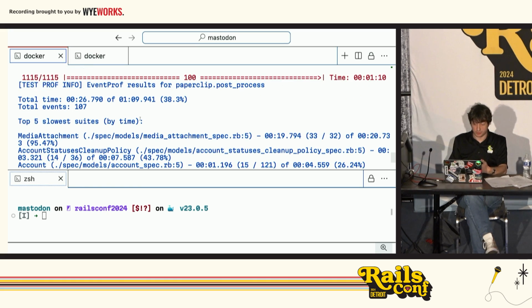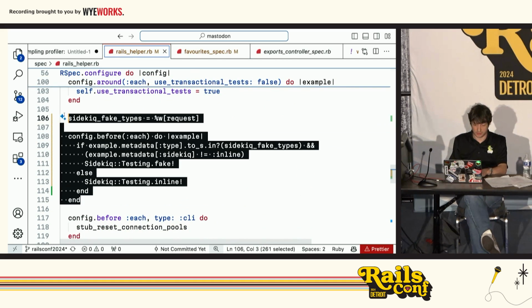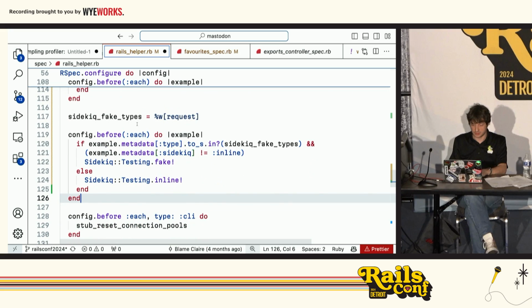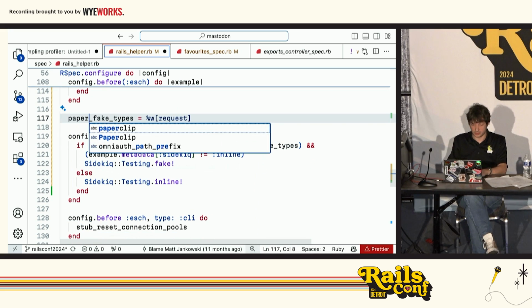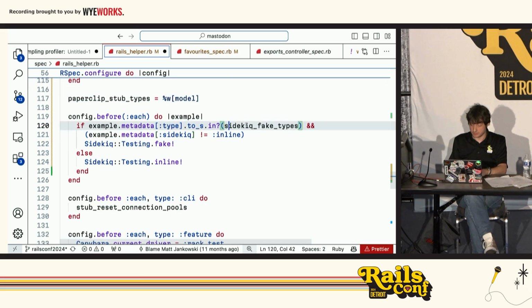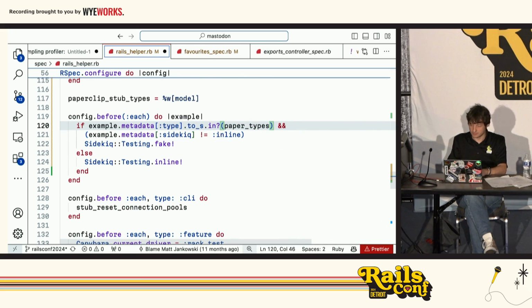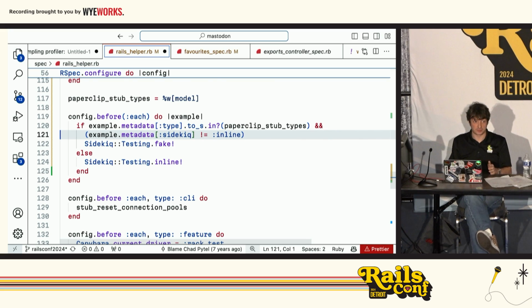Similarly, Paperclip post-process. We figure out that, okay, there is a problem with post-processing. Let's do the same trick here. I just copy this. Let's go paperclip stop types. Let's start with model. Okay, it's paperclip. Stop types, and we will probably need some processing, some tests. So it's nice to have a similar convention here, like paperclip process.